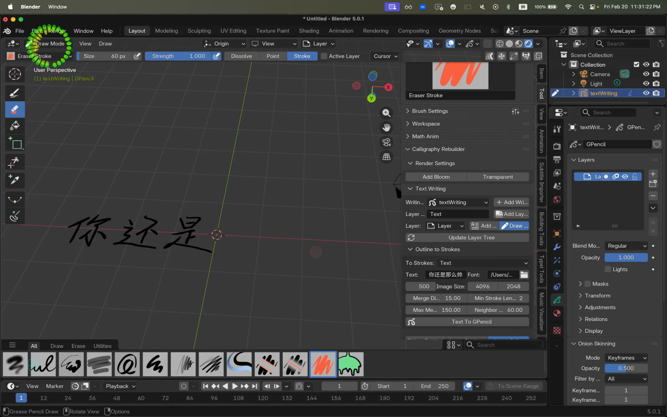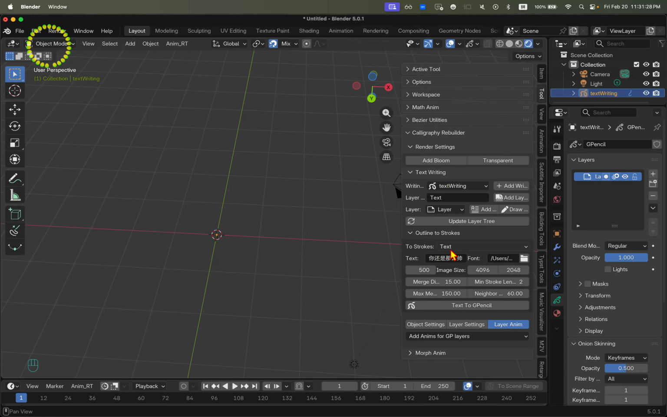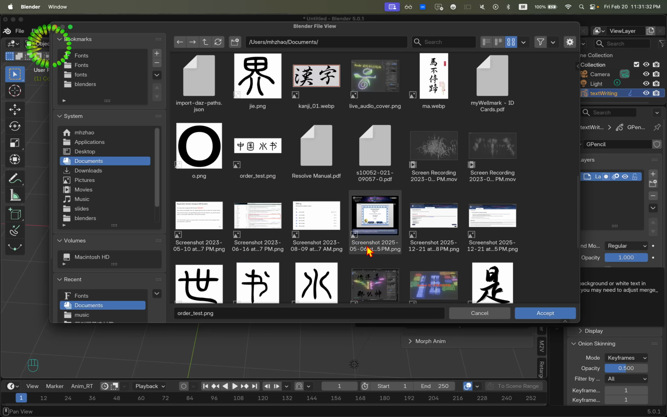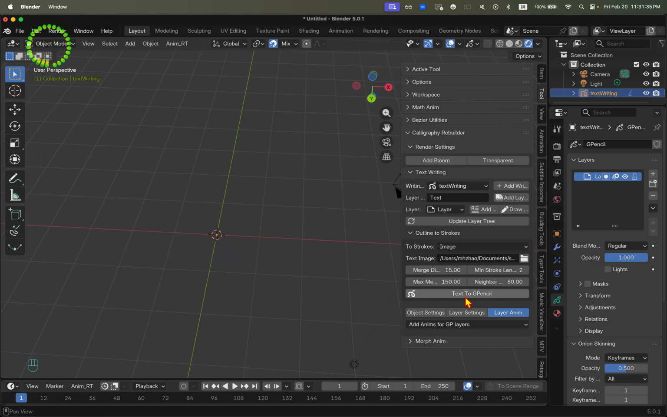And the last thing I want to talk about is the writing order. Let's go to a simple example. Go to this one.